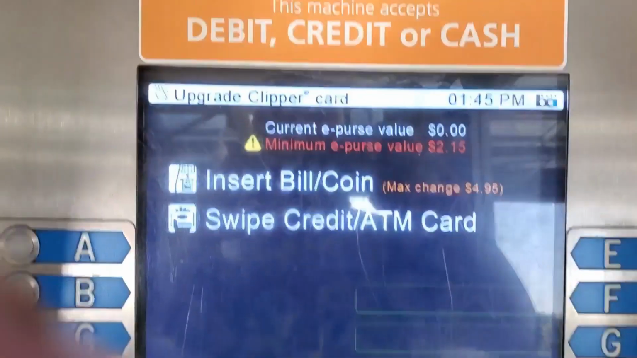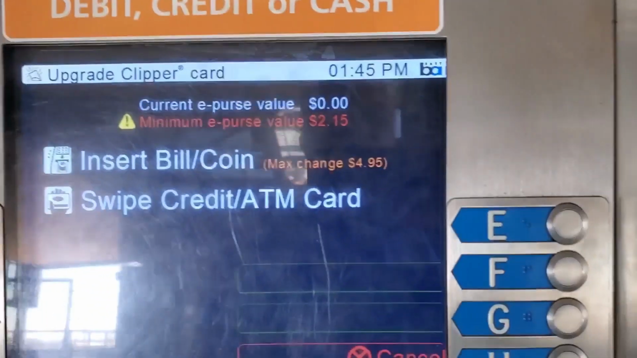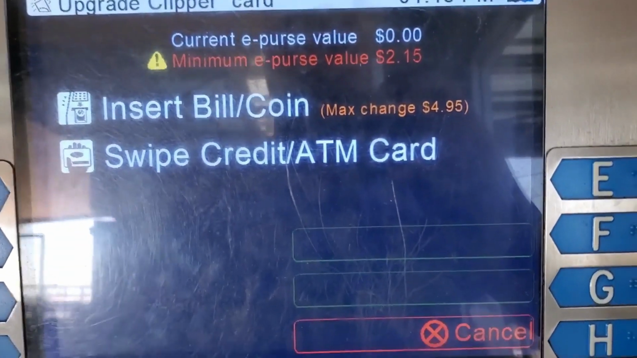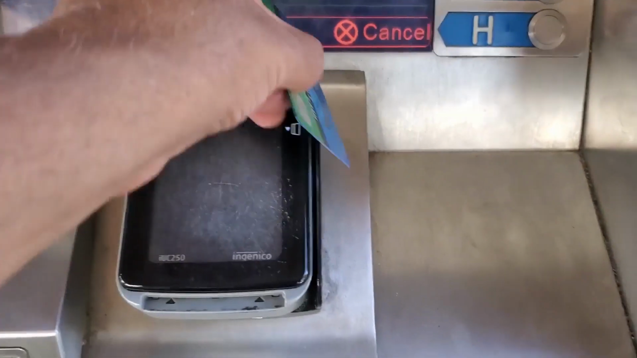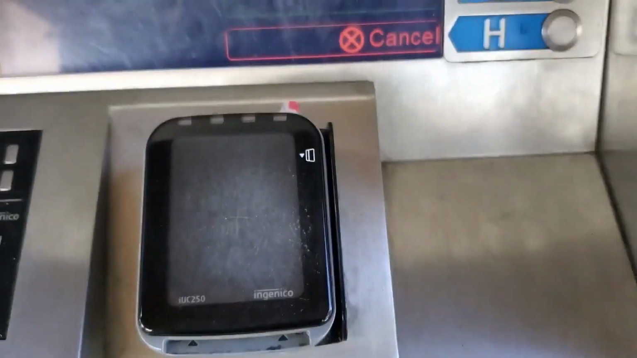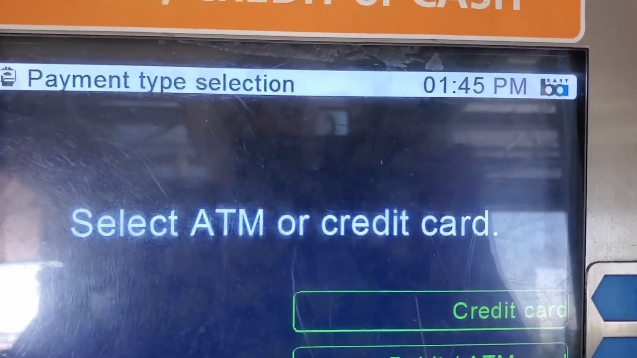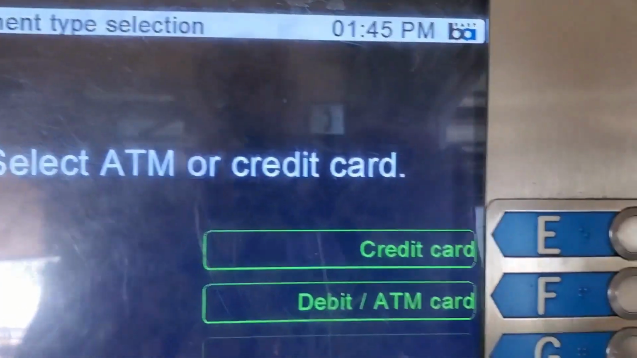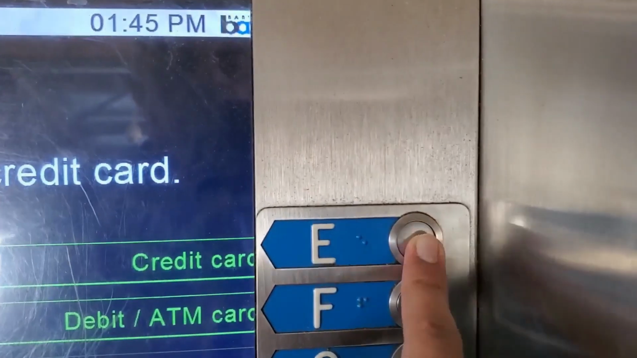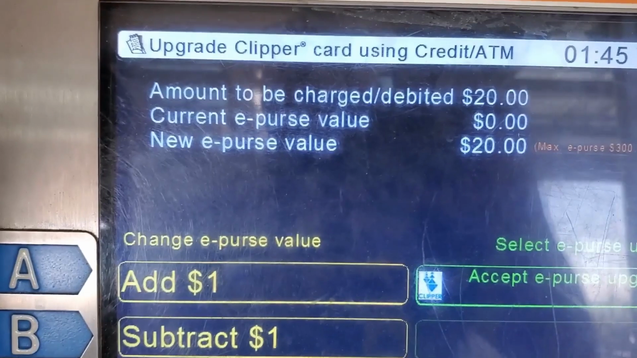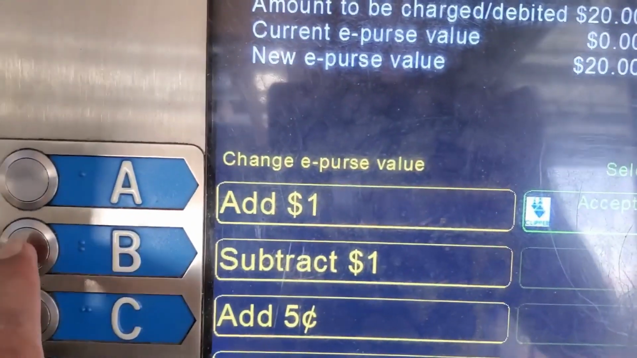You want to add money, so I can use debit, credit or cash. So I'm going to use my credit card. So I'm going to swipe my credit card at that swiper, and once it does that, it says is it a credit card or a debit. I say credit card by clicking on the button next to it, and then by default it puts $20. I don't want $20, I want $14.70.